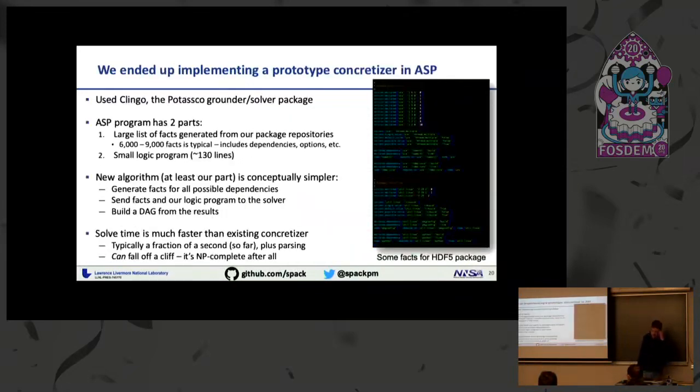So this is what it looks like. We use Clingo. That's the package I'm talking about. The ASP program basically has two parts. Instead of what I was talking about before, where we would basically iteratively construct the DAG, what we're doing is we generate a big list of facts from all of our package files and all of the different preferences files that we have for the solve. And these are surprising numbers, but if you think about the size of the package ecosystem, they make sense. It's like 6,000 to 9,000 facts for our typical solves.